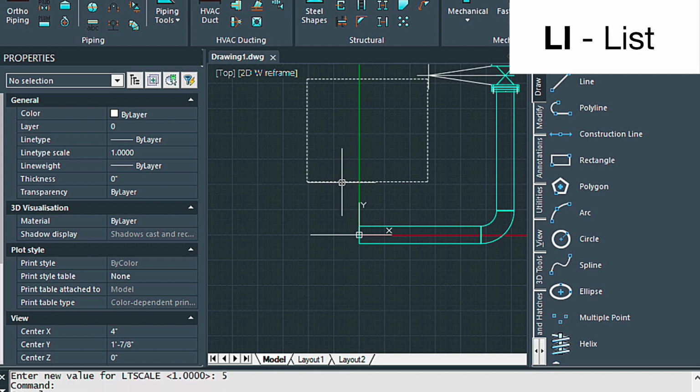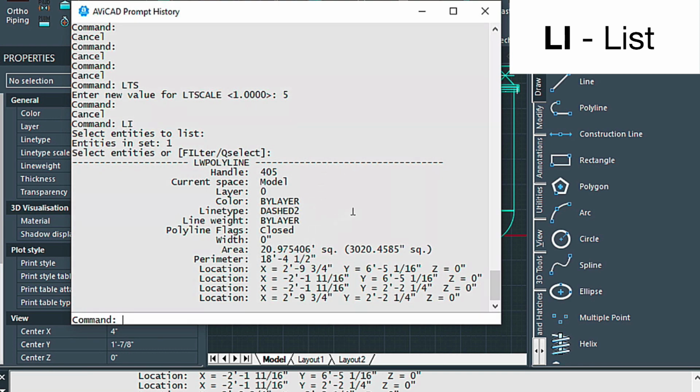Next is the list command, so it's LI. So that allows us to select an object, press enter, and then we can find out different things about this object. So here it's telling us the area, what layer it's on, and then the line type here. So real useful to use that sometimes if you need to know more about a specific object in your drawing.